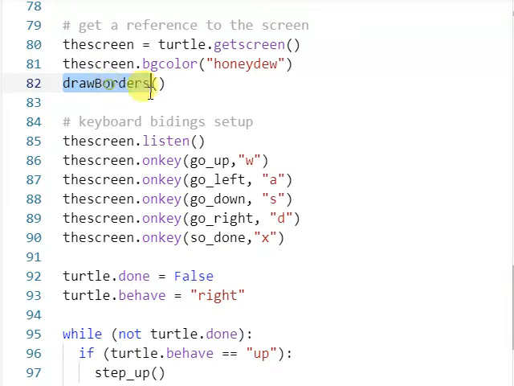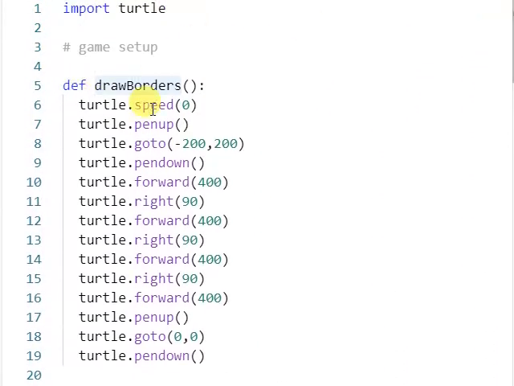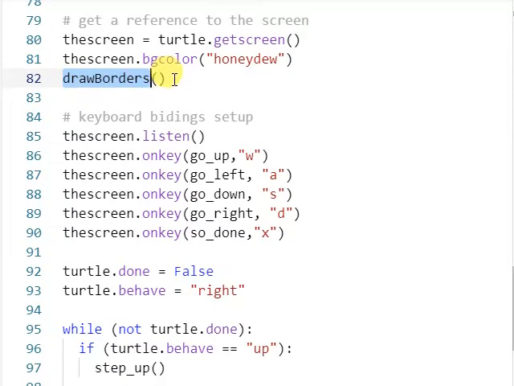If you double click in Replit on the name of a function, it will highlight the function. So when I scroll up, you can see that this is the draw borders. So this is where it actually draws the borders. It calls the draw borders function.